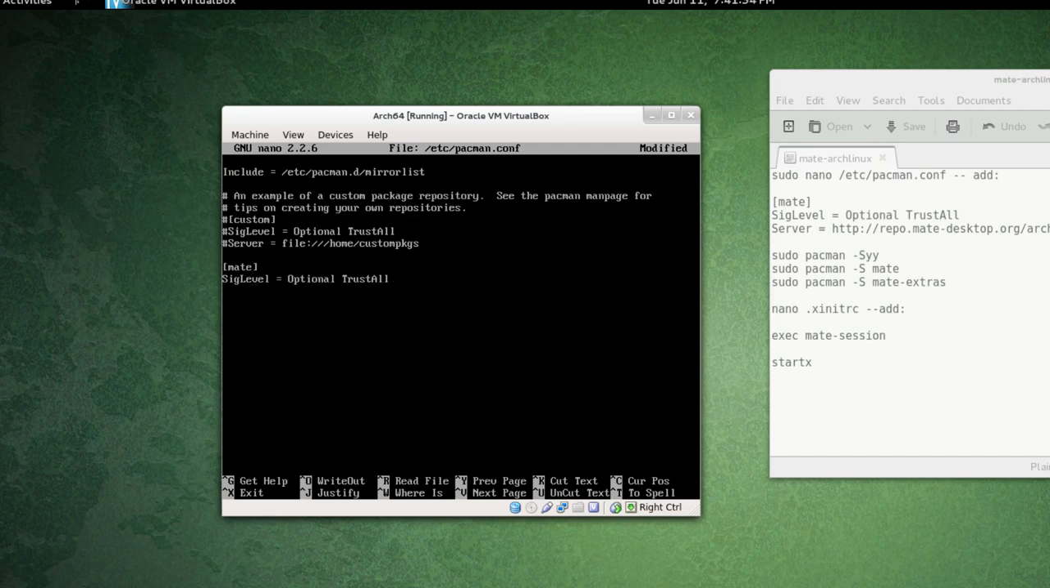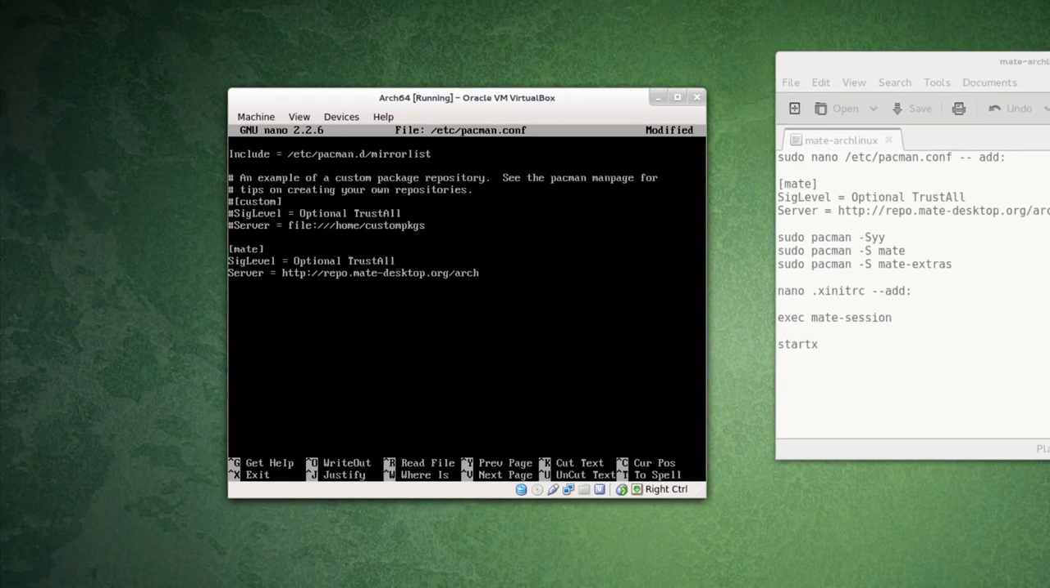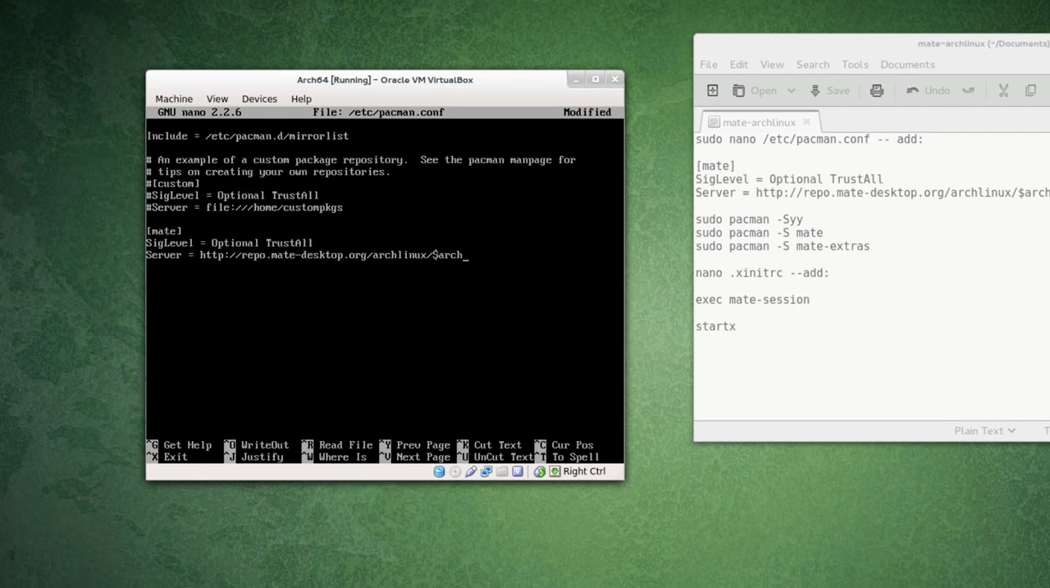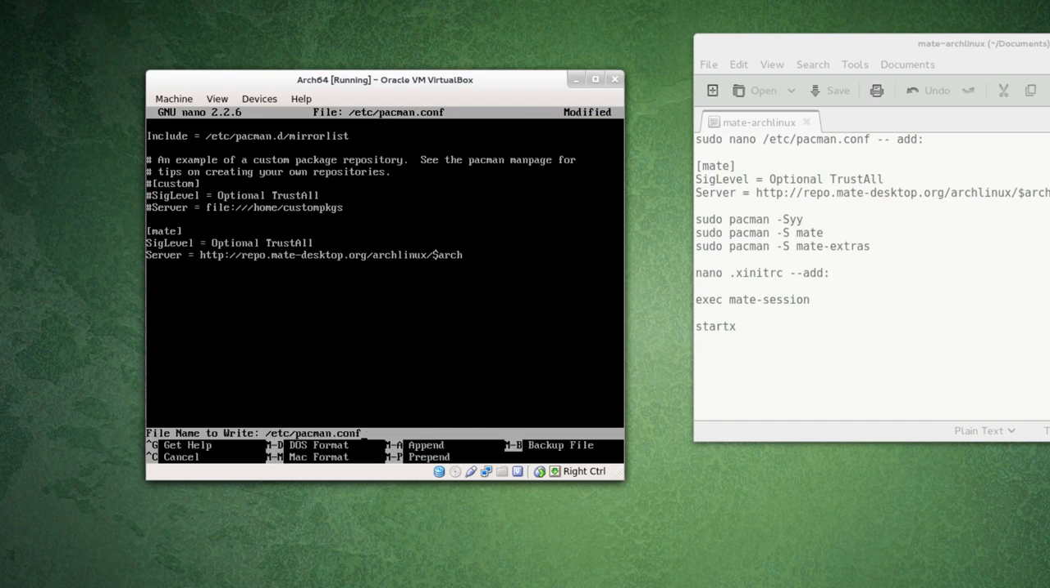And then the next line under SigLevel is the server. So Server equals http://repo.mate-desktop.org. This is a long one. Archlinux, and another slash and then a dollar sign arch. Okay. And if that looks right. If not, we'll have to go back and correct it. So press Control-X and press Y to save and press Enter.